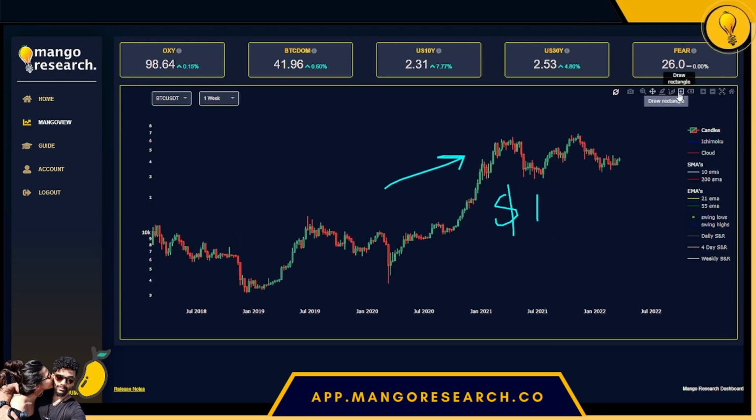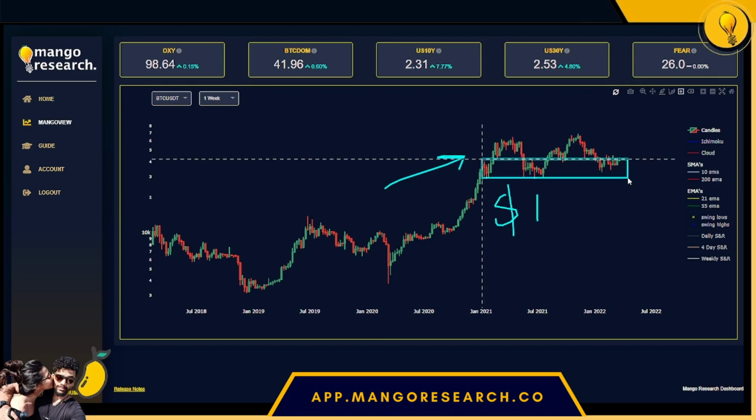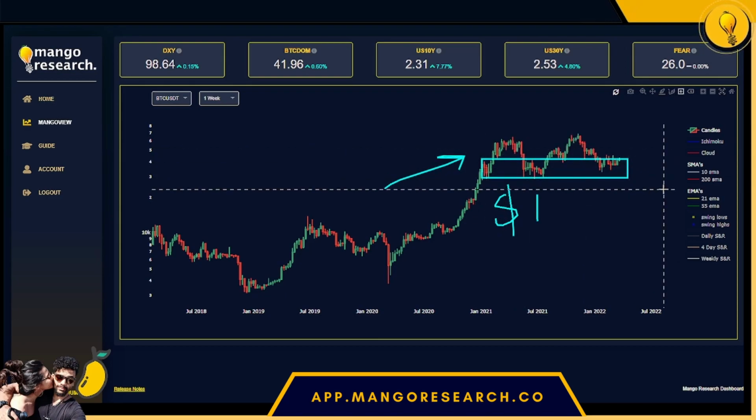The next option on this list is draw a rectangle. For instance, I want to highlight a zone. I'm just going to click on draw a rectangle, and I want to highlight a zone, say from here all the way to, say, this region of support. That's going to help me draw in a nice zone of price action if I want to do that.